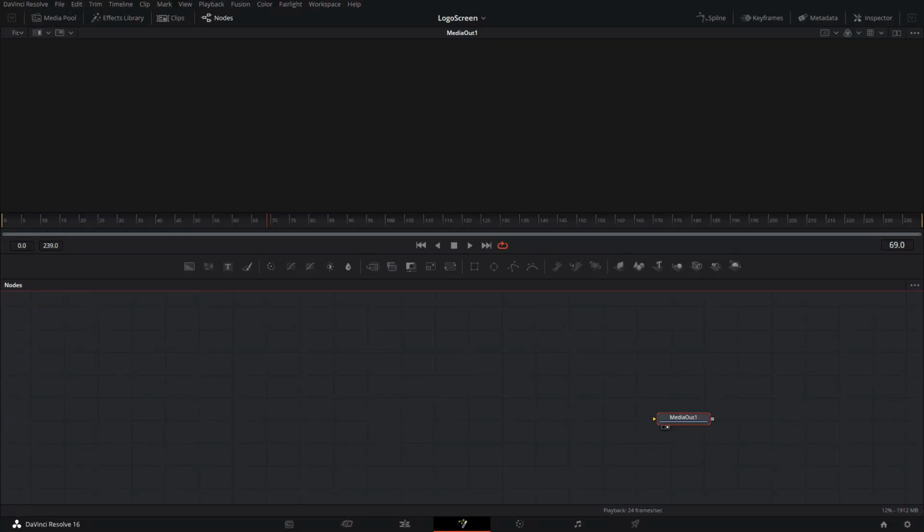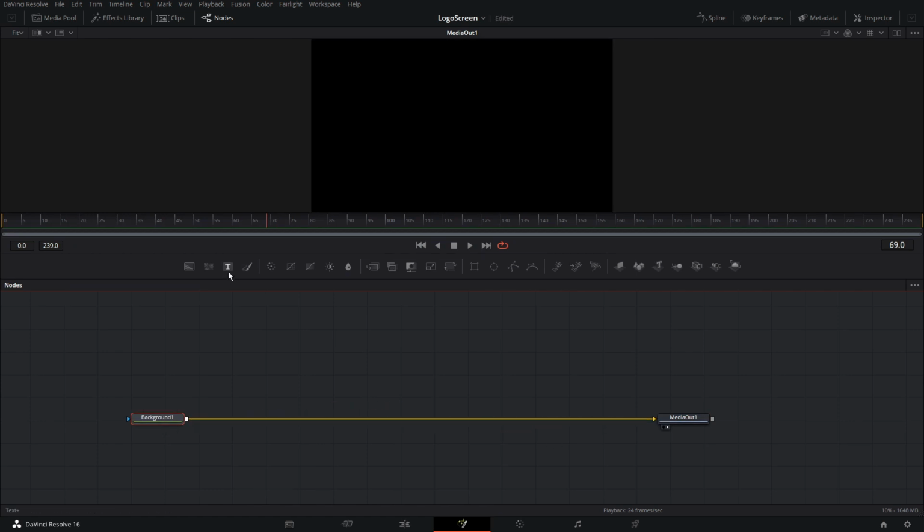Okay, let's get started. We have a blank Fusion composition and we're going to add in a background. I'm going to connect the background to the media out. Click the text node and drag that in, and take the output of the text node into the background to create a merge node. And this is going to be our first text.